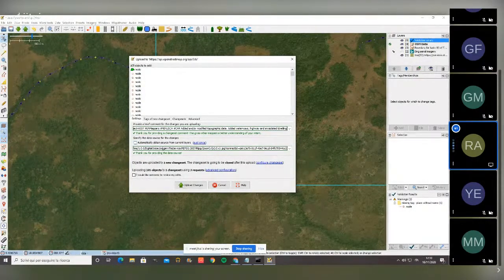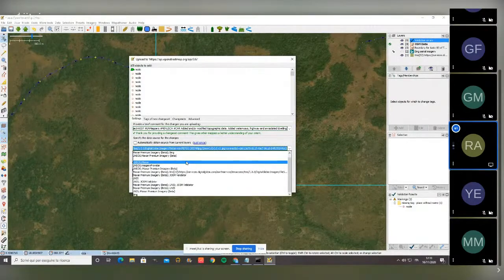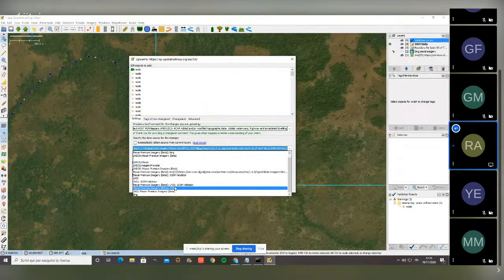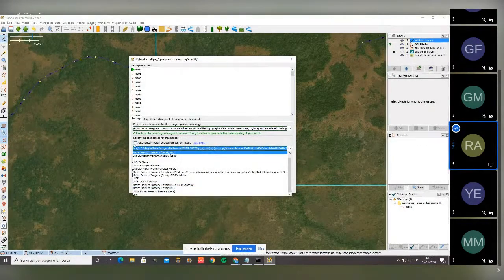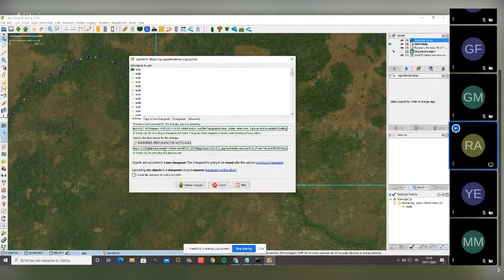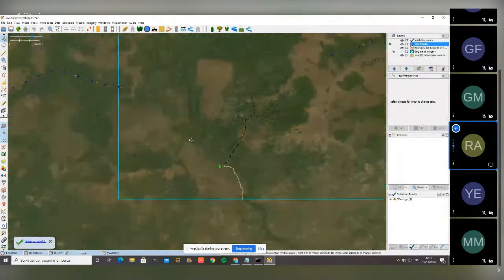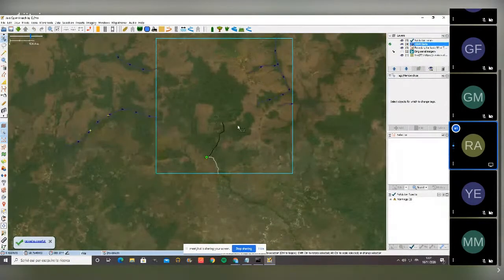Here you see that it's asking us which imagery we have used in this task, and I will say that I have used just the Maxar. So I can just put here Maxar, and as I have not used Bing, I will just delete it. Okay, once we have done that, we can just upload the changes. And this data now is on the OpenStreetMap database.